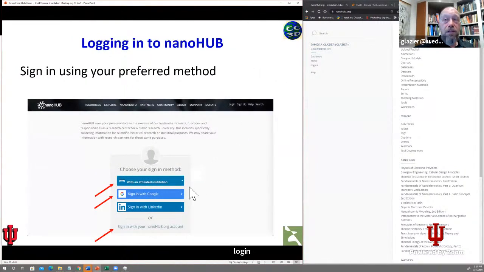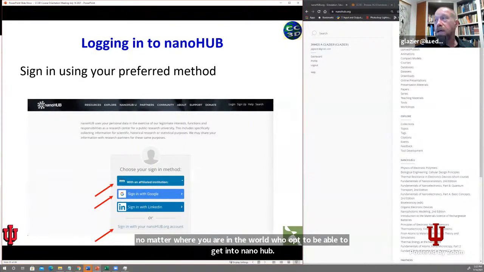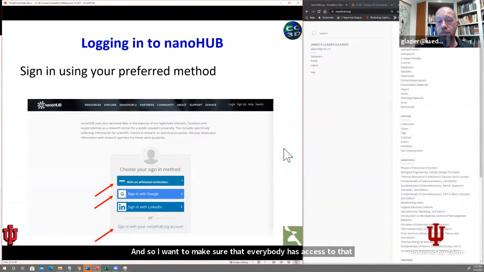And then it'll ask you for your affiliation. If you're in an American university, you're probably there already. You don't have to be with an American institution. You can sign in with Google or LinkedIn, or you can create your own nanoHUB account. No matter where you are in the world, you ought to be able to get into nanoHUB. And so I want to make sure that everybody has access to that.